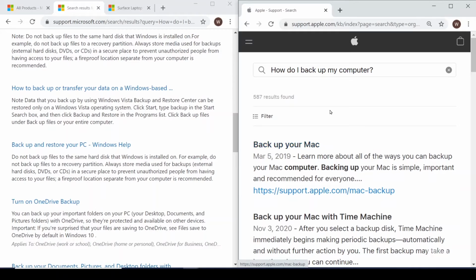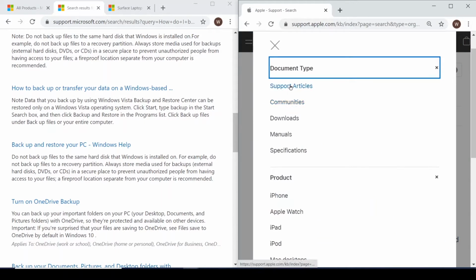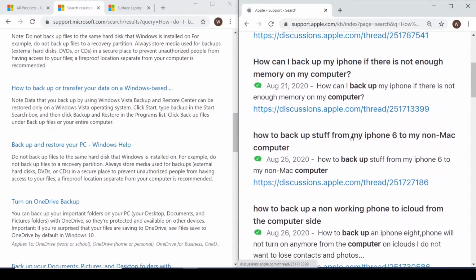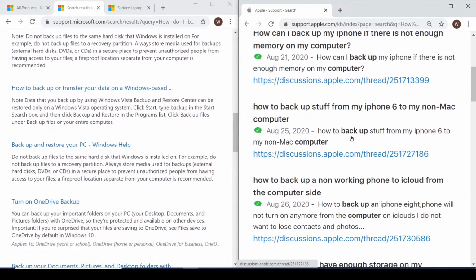Then I noticed at the top, they have a filter button. And this is where you can really drill down and change the question that you've asked. So if I say, okay, I want to ask the communities of people this question, when I click that, it resets, it cuts the responses by more than half, and it starts this question and answer kind of feature.